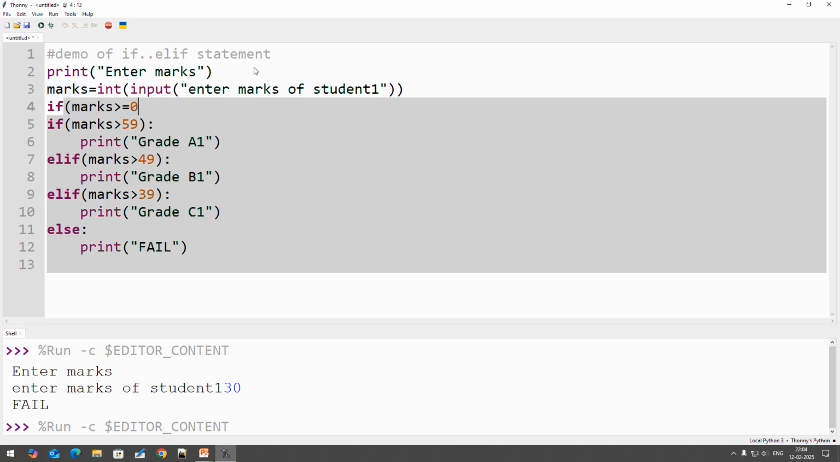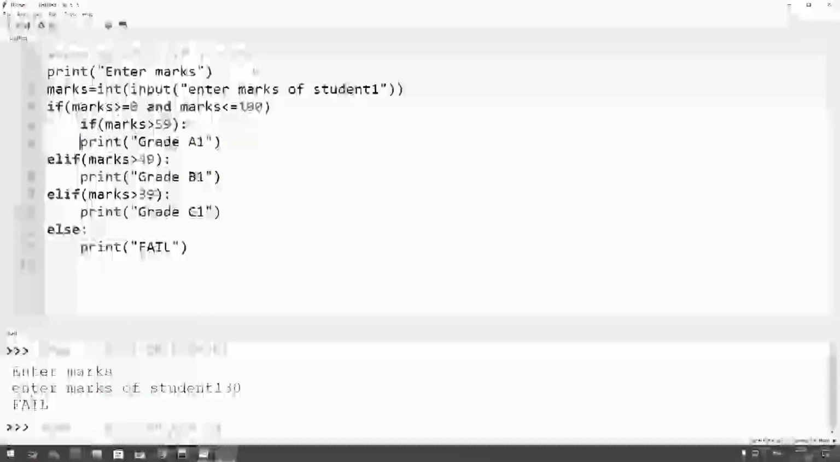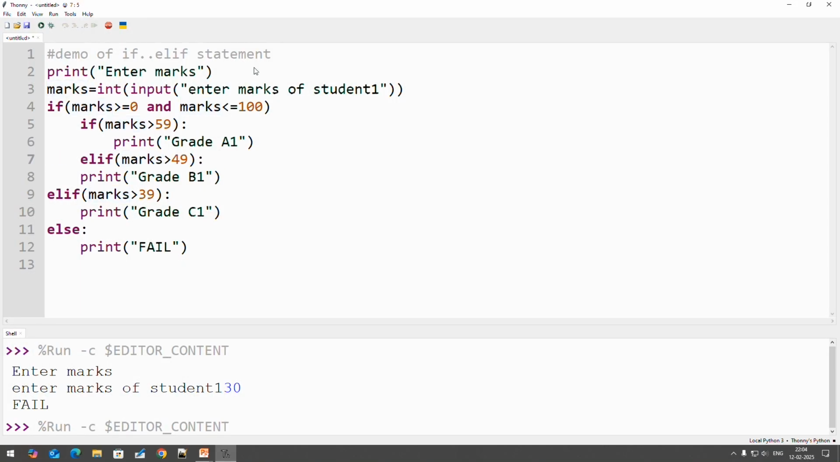greater than or equal to 0 and marks less than or equal to 100, that is allowed. So if these marks are there, then this will be allowed. So we can put all these if statements by using indentation. So you can get the idea, we are using the nested if concept here, so multiple if statements within an if, right.